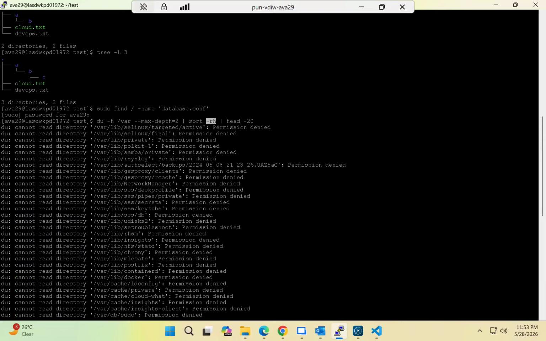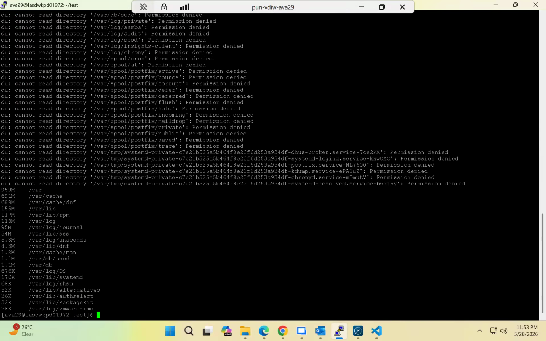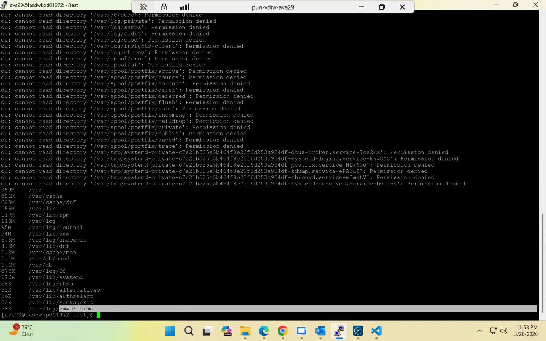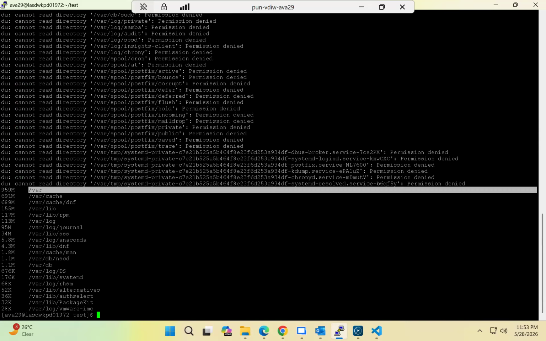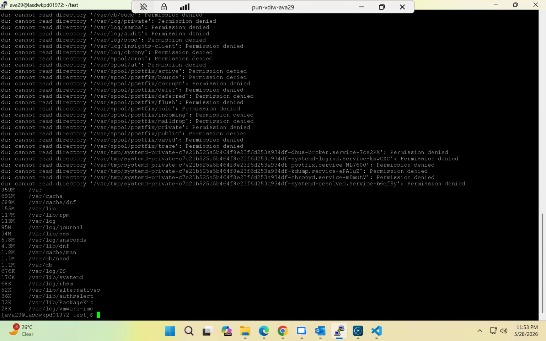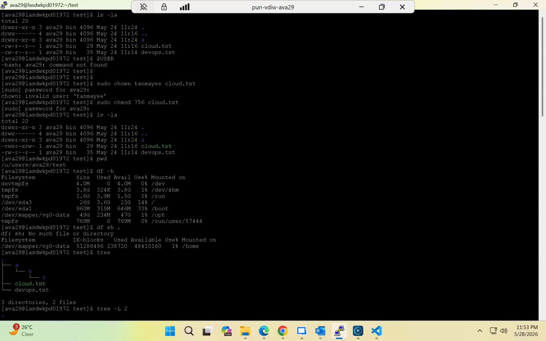So this is sorting. Basically, it shows from the main directory to the least directory, sorted by size. So this is the least one, right? 28 KB. It took the size of 28 KB. But the highest size has been taken by 959 MB, which is the var folder itself.